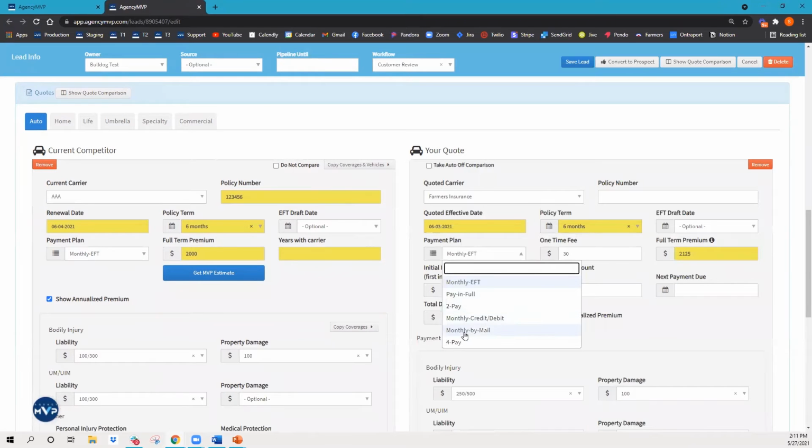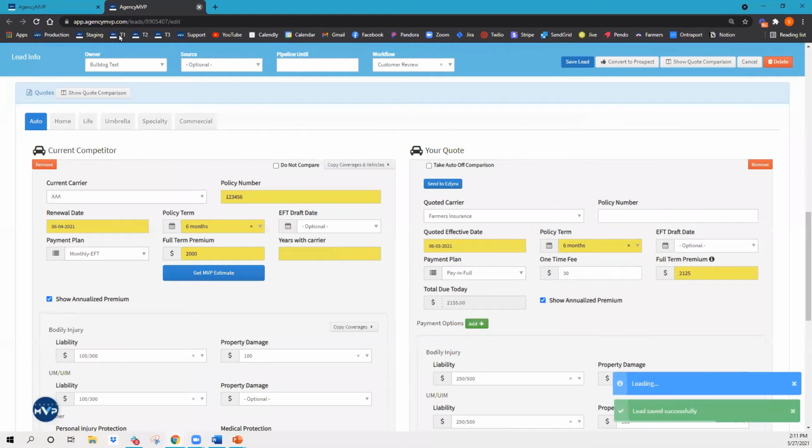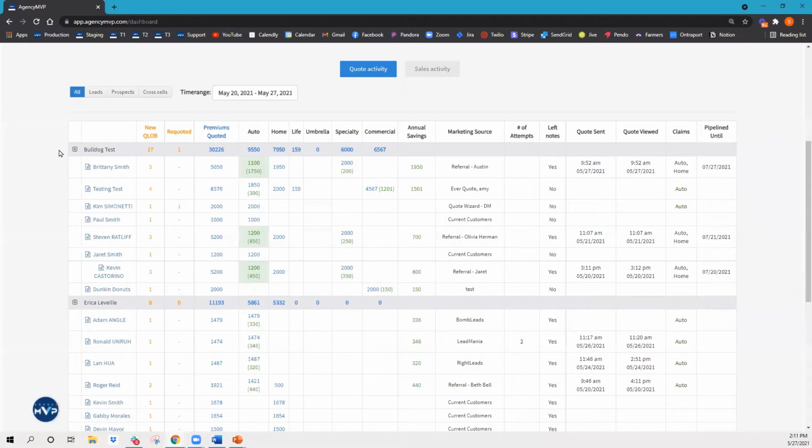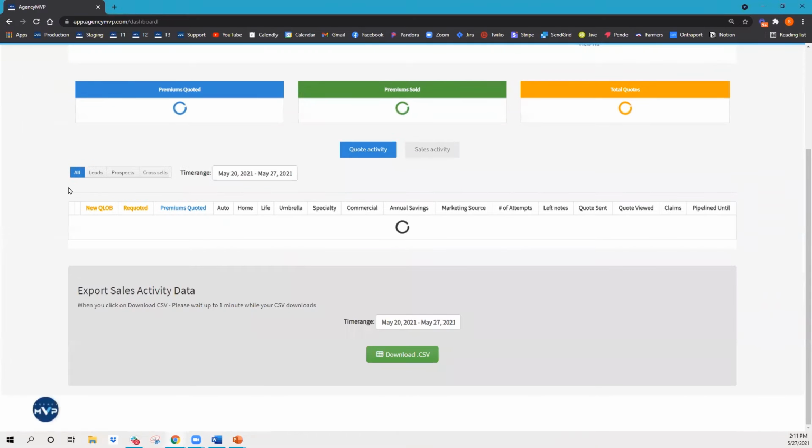Okay. Do that, click save. All right, let's go back to that dashboard. I'm going to do a hard refresh. Sometimes it will update immediately. Sometimes it will take up to about 5 minutes, but let's take a look to see if it updated.